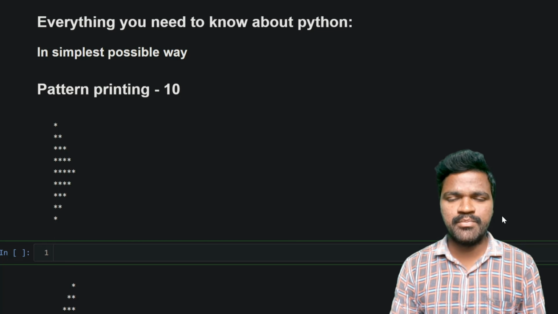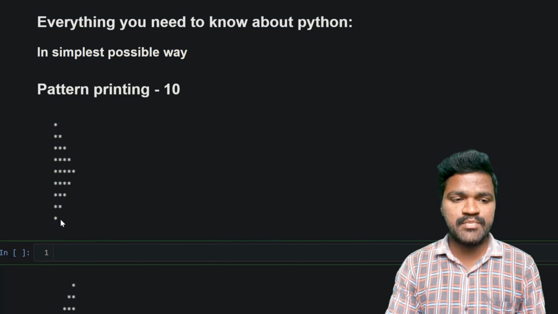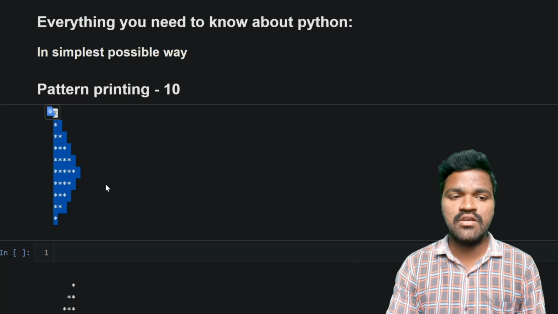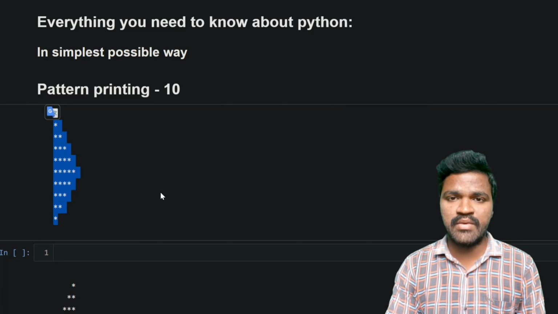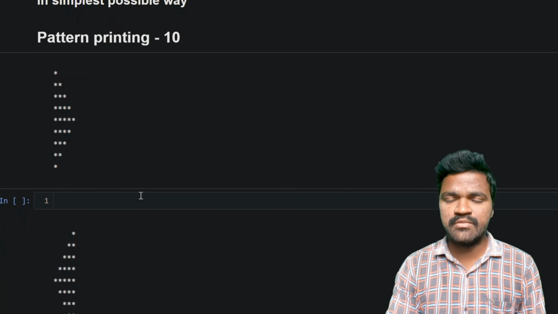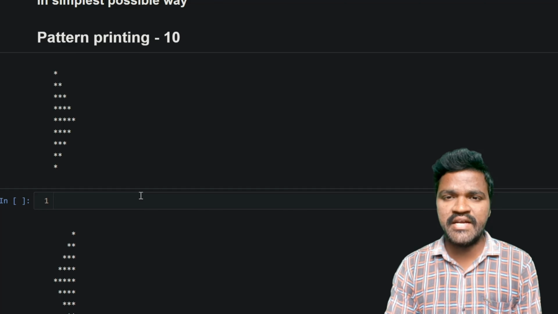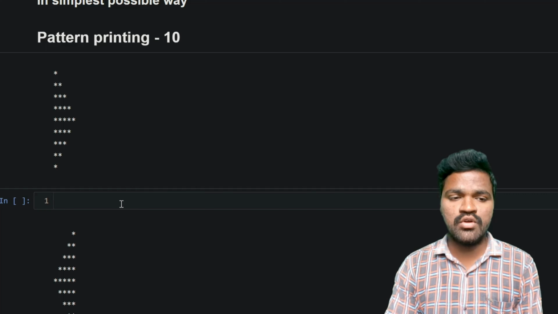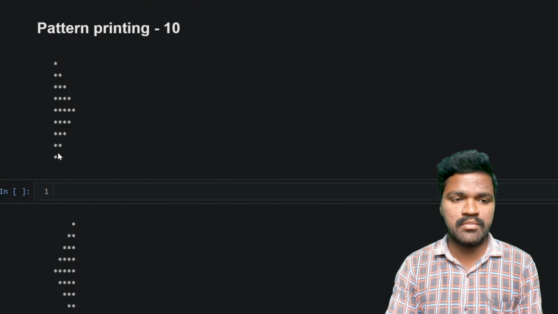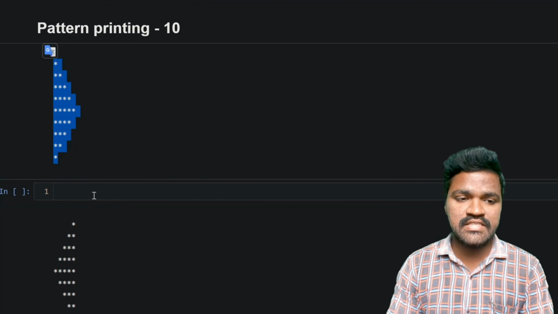In the series of pattern printings, in our previous videos, we have solved so many pattern printing problems. In this video, we will be solving this particular pattern printing problem using for loop and also using string multiplication. If you don't know about string multiplication, watch my video about pattern printing 1 where I have explained clearly about string concatenation and also string multiplication. So let's go ahead and solve this particular problem using for loop and string multiplication.